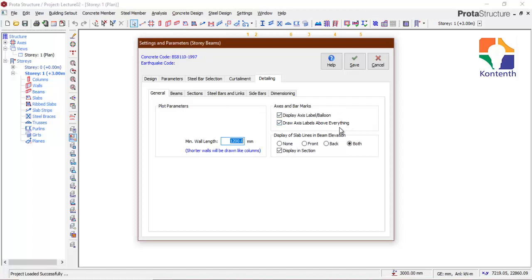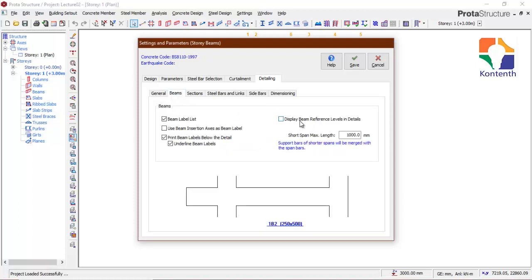This is very important in your detailing for you to be able to pinpoint where a particular beam is on the beam layout. So you also have this. These are your detailing settings, how you want your detailing to come out. If you say beam label list, it should display that or not. Print beam labels below detailing. If you uncheck that, this is how this would display on your detailing. But I always like it this way, so it won't be ambiguous.